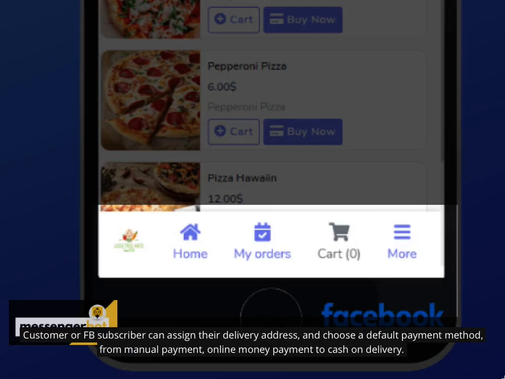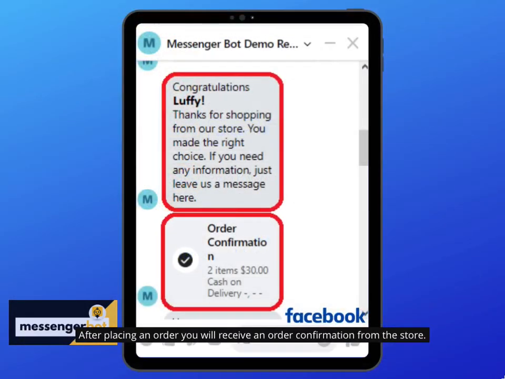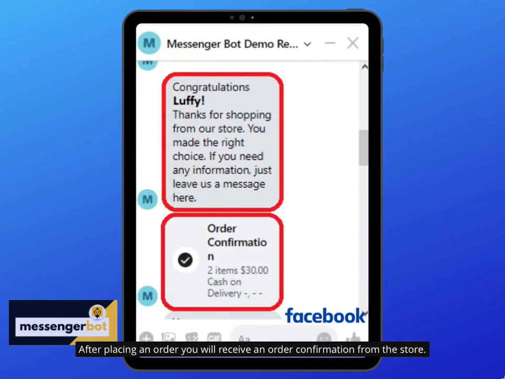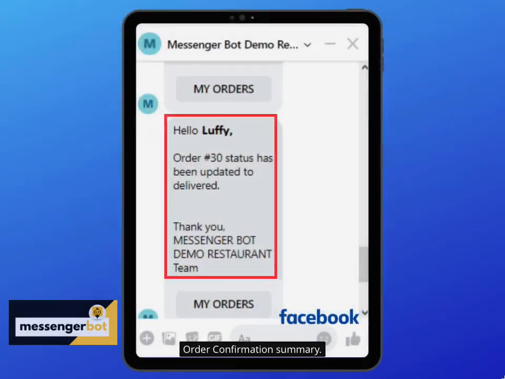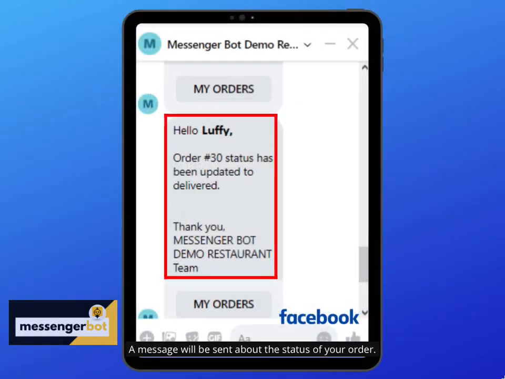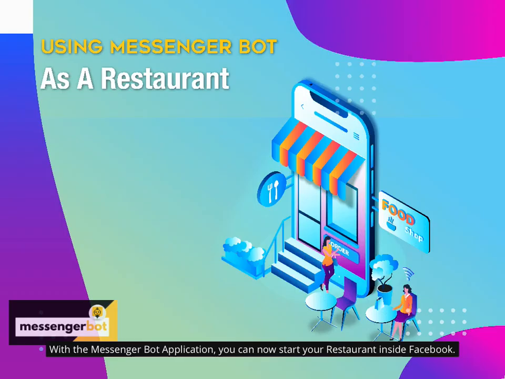Customer or FB subscriber can assign their delivery address and choose a default payment method, from manual payment, online money payment to cash on delivery. After placing an order, you will receive an order confirmation from the store. Order confirmation summary. A message will be sent about the status of your order. With the Messenger bot application, you can now start your restaurant inside Facebook.